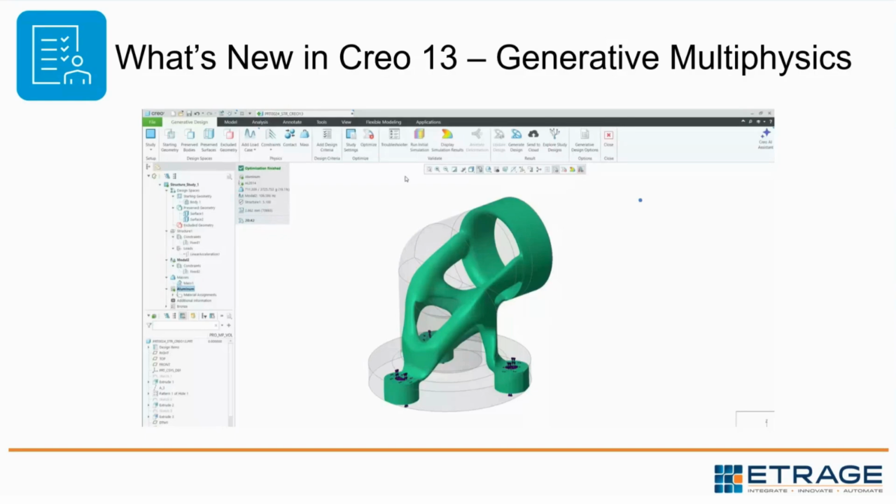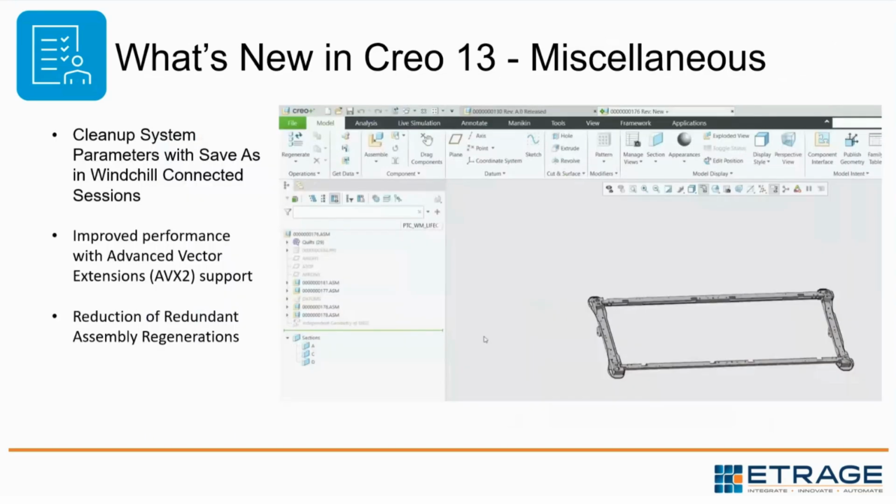And then the next set of improvements, these are more, I guess, some miscellaneous ones, I'll call it that. So first is the fact that the system parameters are now cleaned out whenever you do a save as in Creo when you're connected to Windshield.